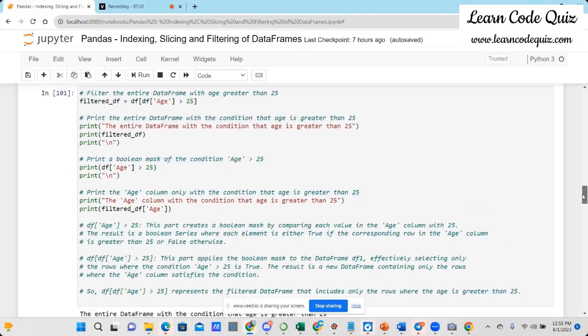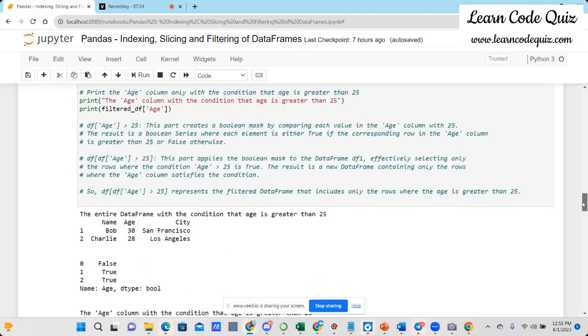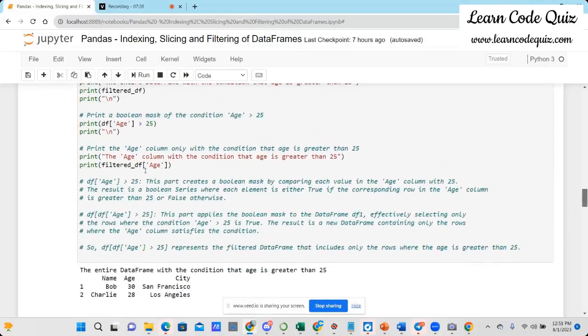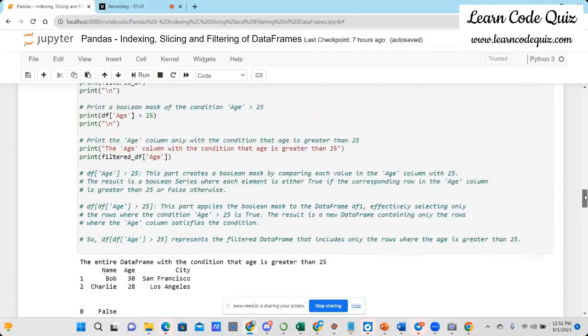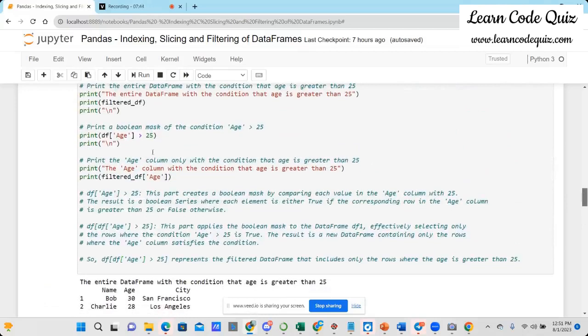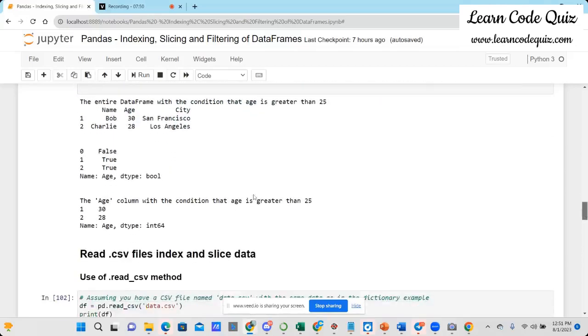Now if you want just the age, which is the case here, then just the age column. If I want that, then I have to just pass on the age to the filtered df, where I stored everything as a filtered data frame, and just pass on the age, and I should get the age, right?